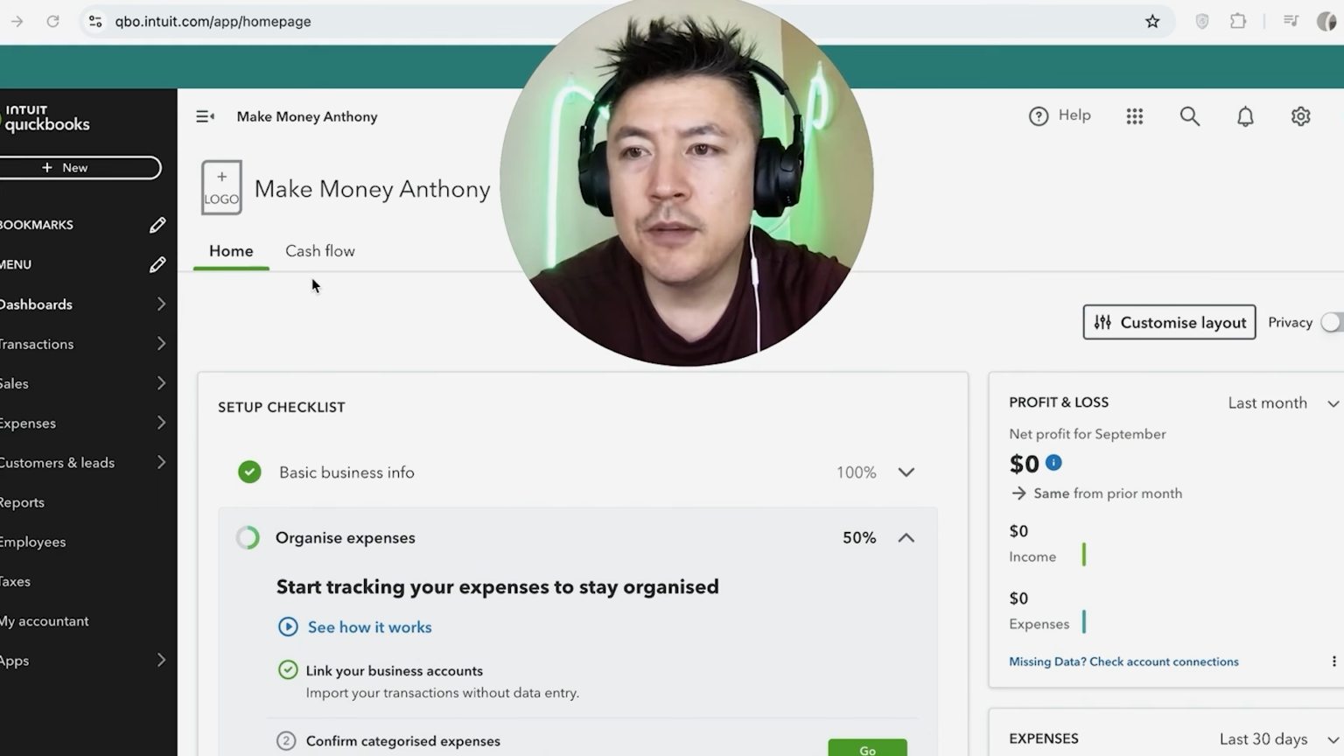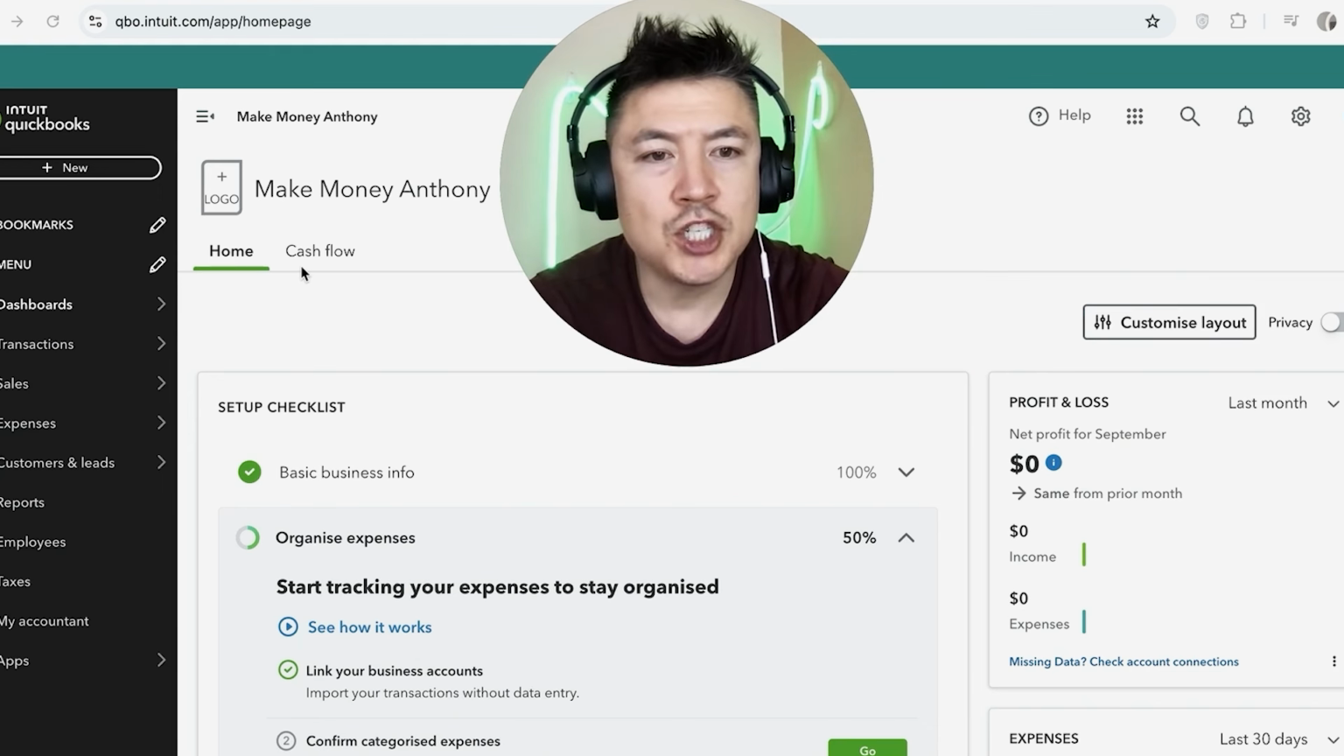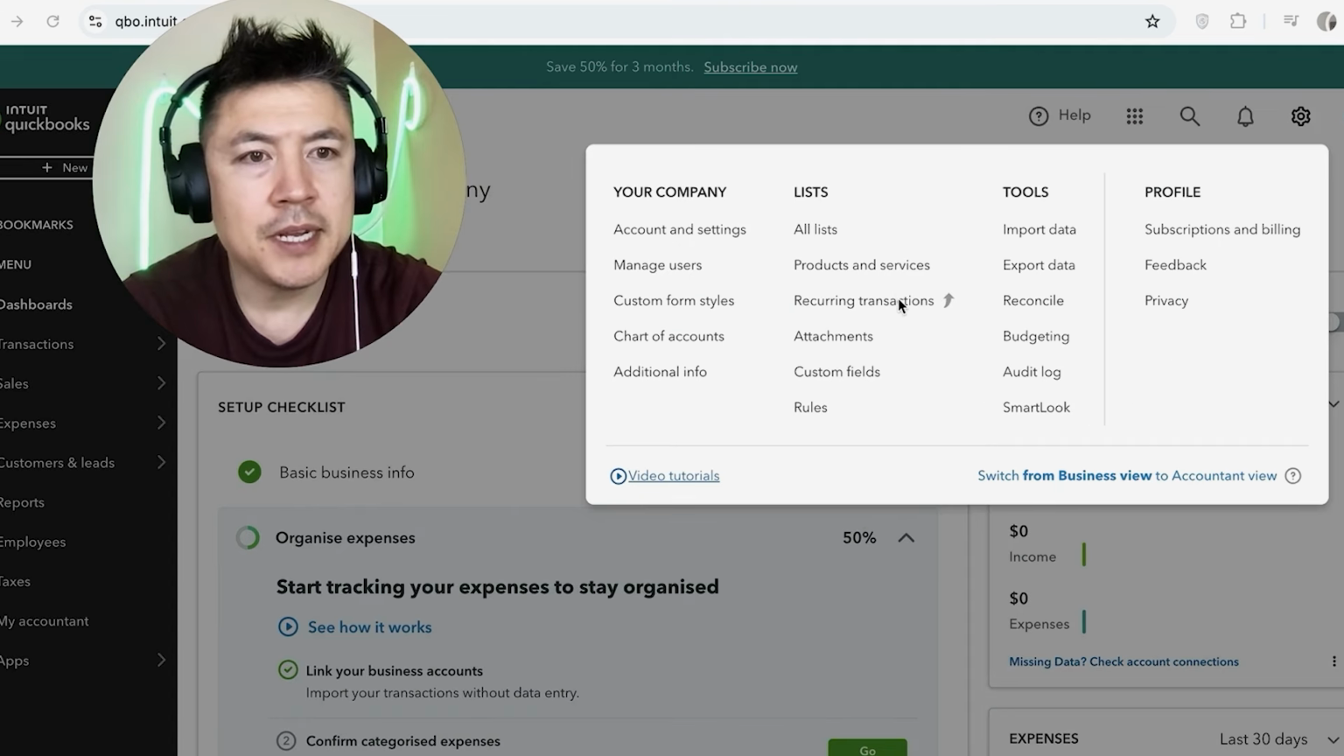But I've already logged into my QuickBooks Online, and this is the home screen. And here on the home screen, if you want to change the language for your QuickBooks Online, click on this gear icon here on the top right. Once you do that, you're going to see this drop-down menu, and you want to look for this column right here, your company, and you're going to click on this button, account and settings.